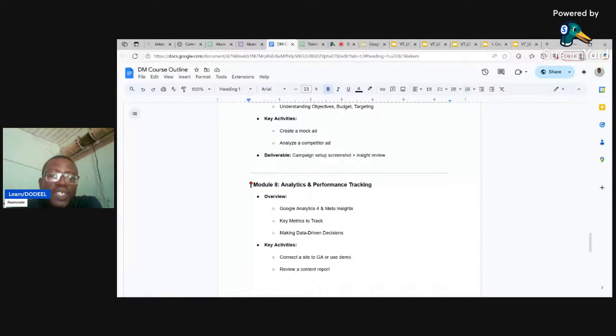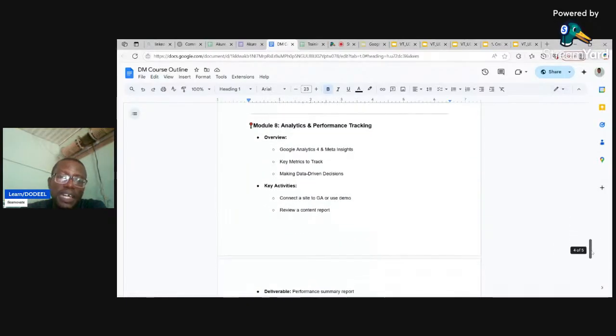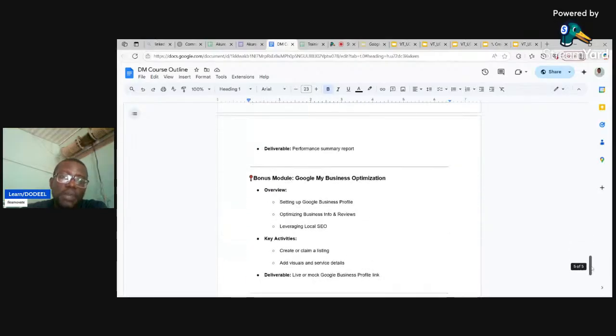These data will give insight as to how people are interacting with your business and what decisions you can make based on their interaction with your content. So those are the things we're going to be looking at basically in the course of this program. And a bonus module, we're also going to be looking at Google My Business as an optimization tool, right?